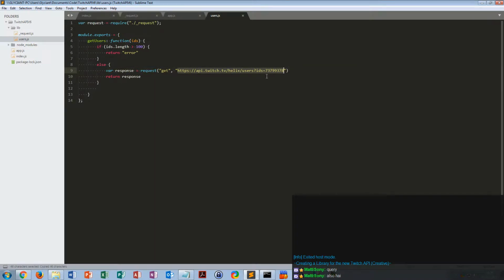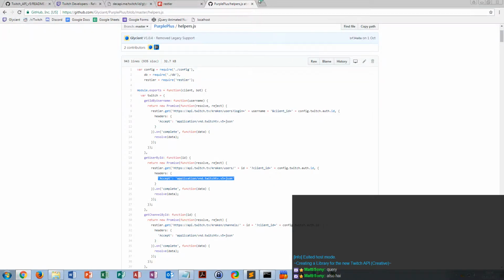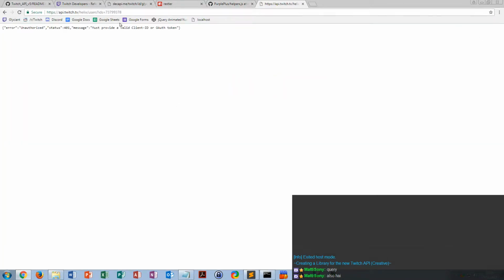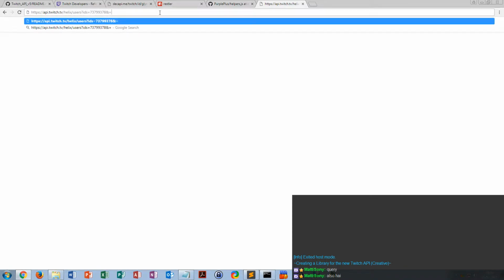Probably let's just check that this is actually the right URL and I'm not just missing something obvious. Though I didn't think to check this at the start. Must provide a client ID. Yes, I know.